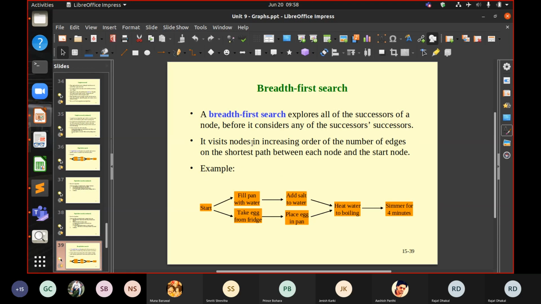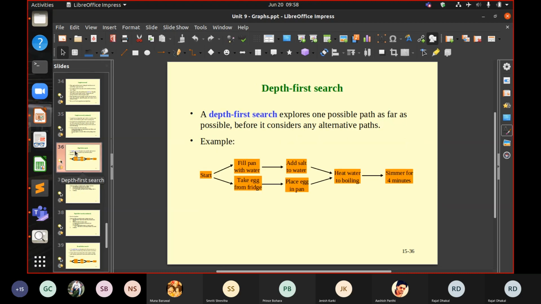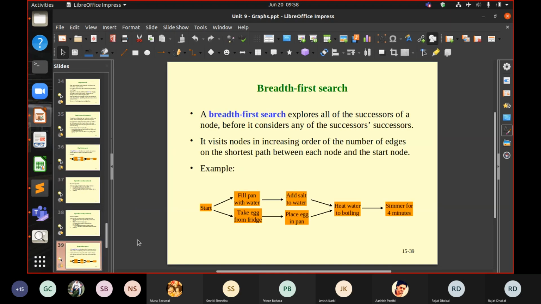Increasing order of number of edges on the shortest path between each node and the start node. So basically, depth first search goes down one path as far as possible. Breadth first search considers each alternative successor before you go further.